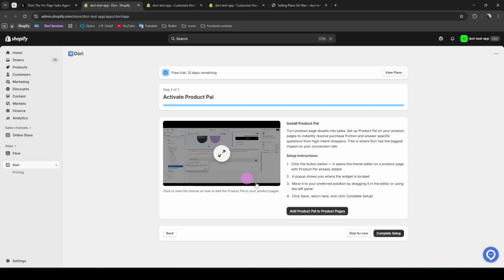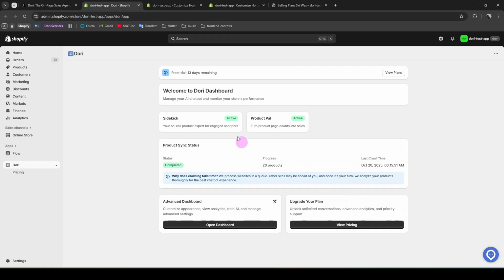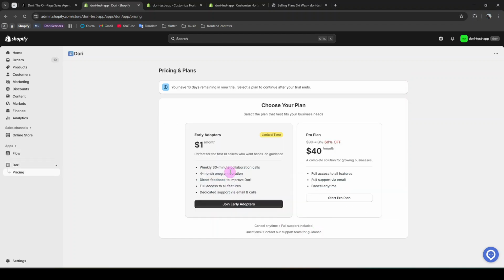Back in your Dori dashboard, both widgets are active. And all your products are syncing. This can take from seconds to minutes to sync all your products. You're on a 14-day free trial. After that, you can choose either the Pro plan or the Early Adopter plan.